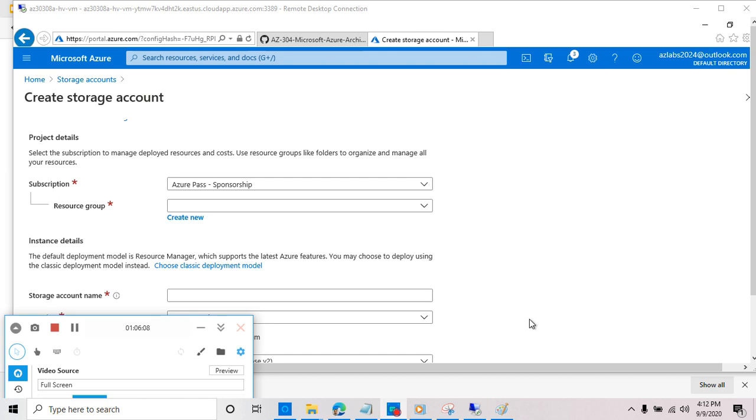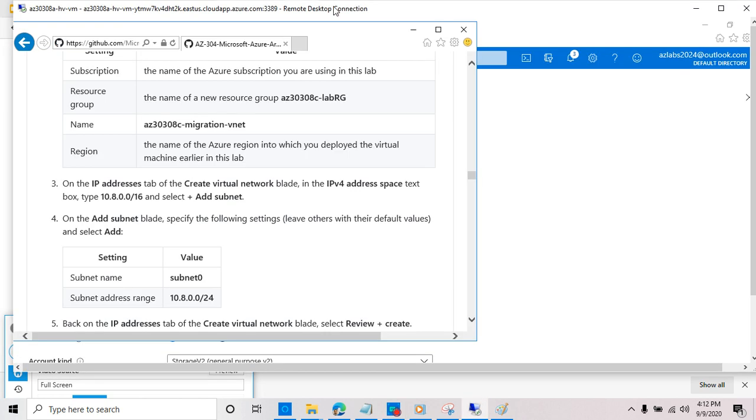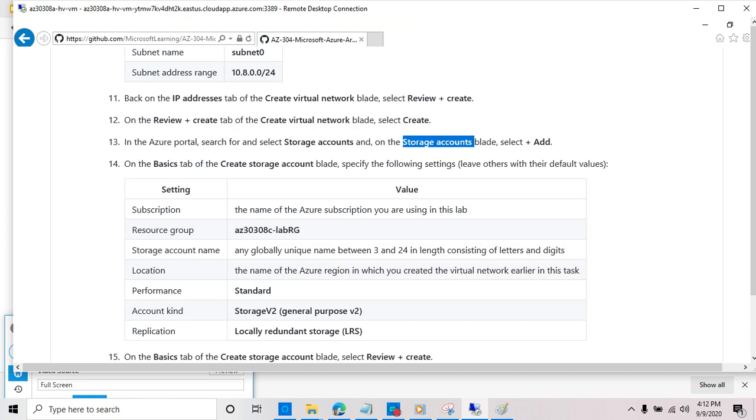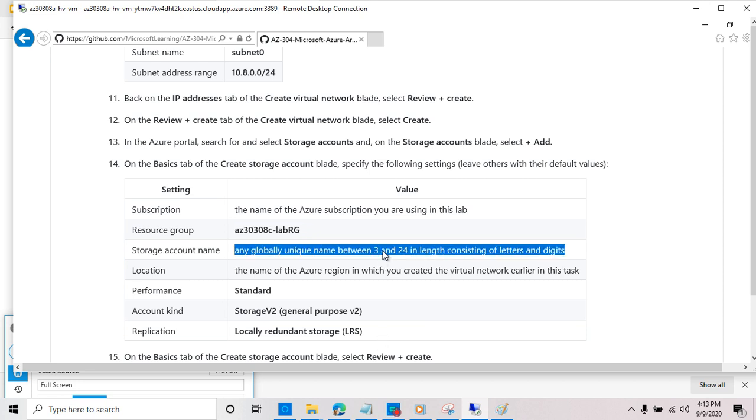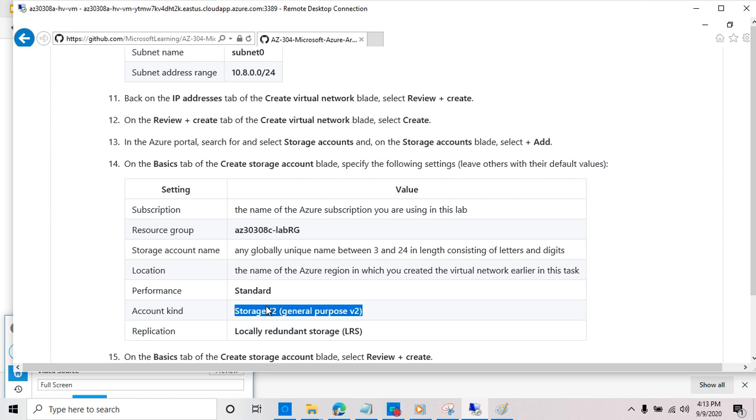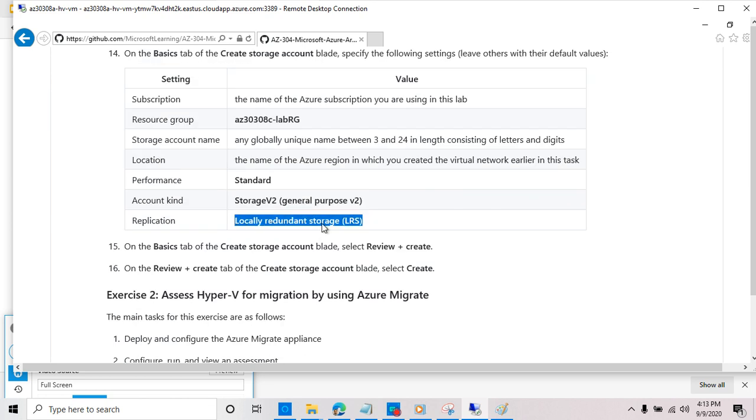Alright, so we are now configuring our storage account. So let's see how they want us to configure it. We're going to create the storage account under the same resource group, and we just need any globally unique storage account name. I'm going to deploy to East US standard, and we're going to use general purpose v2, which is recommended mostly by Microsoft, and we're going to use locally redundant storage, and that's about it. That shouldn't be too difficult at all.